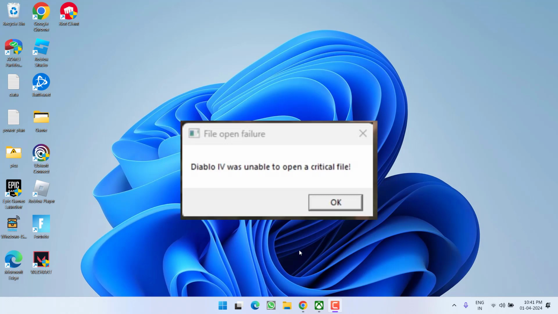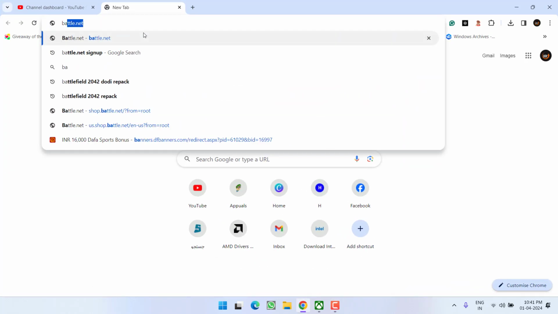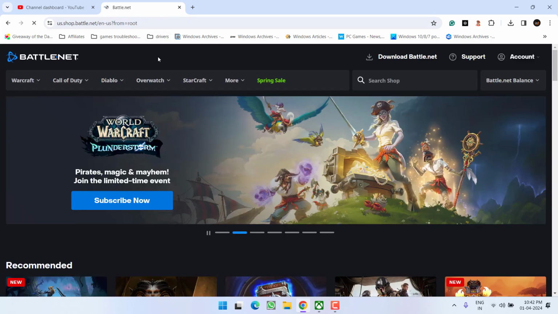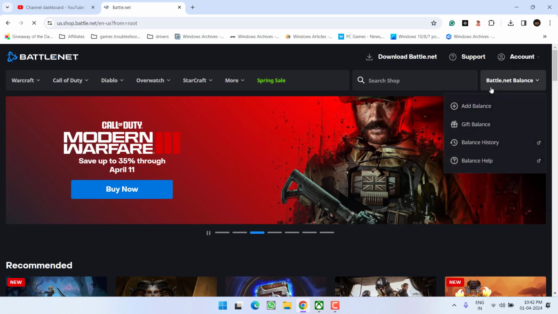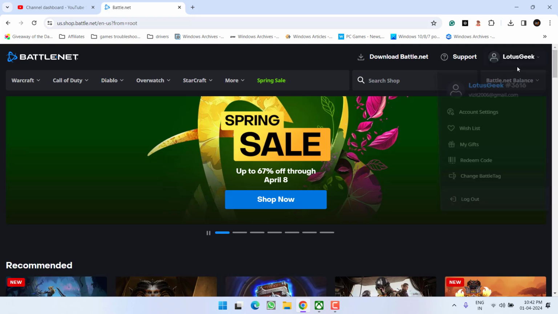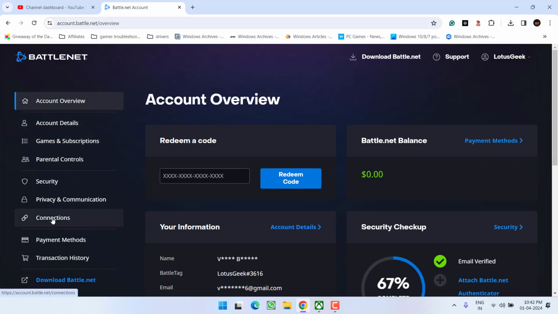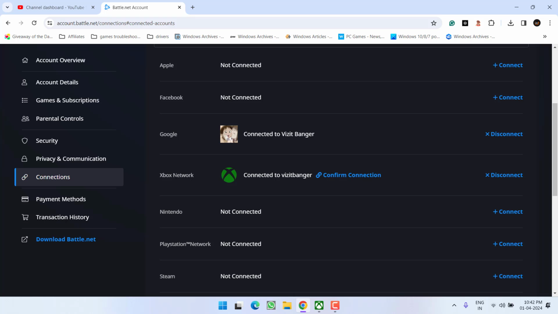First of all, make sure your Xbox account as well as your battle.net account are connected. To do so, open up your web browser and open battle.net. Now in battle.net, click on the account option and then click sign in. Once you are signed in, click on your profile icon and choose account settings. In the left pane, click on the option connections, scroll down and you will find the option of Xbox network.